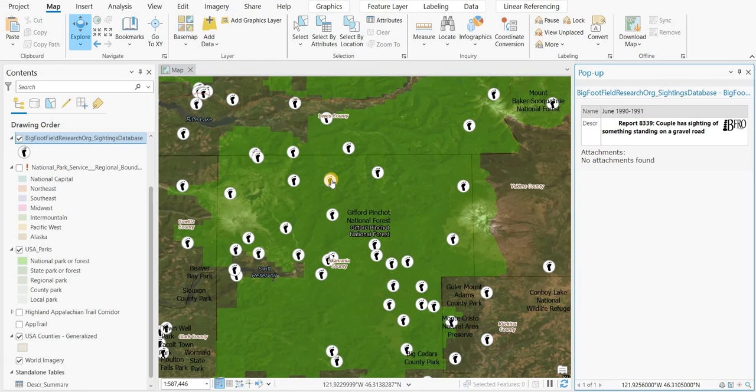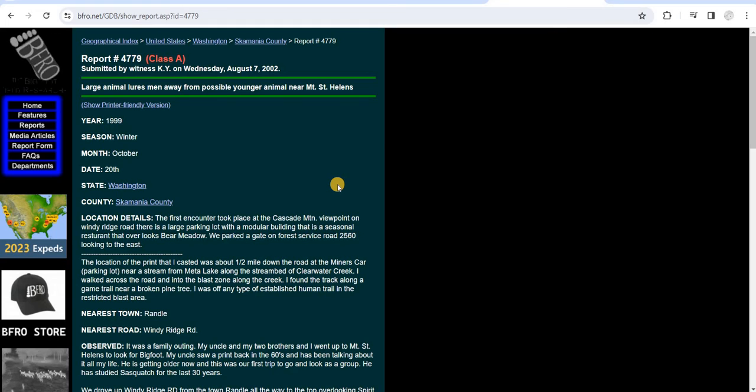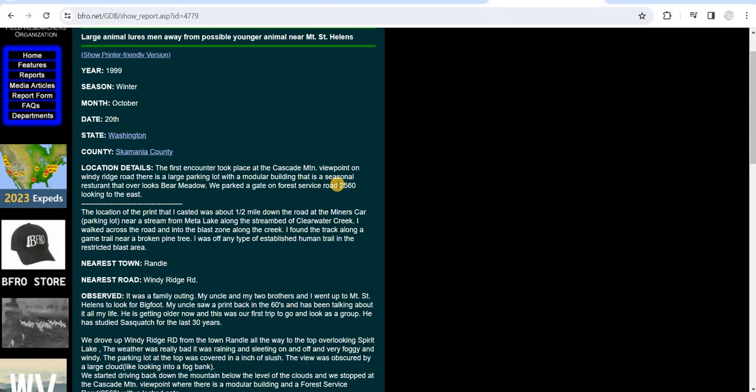June 1991, couple has a sighting of something standing on a gravel road. October 1999, large animal lures men away from possible younger animal near Mount St. Helens. October 1999, Skamania County. Nearest town, Randall. Nearest road, Windy Ridge Road.